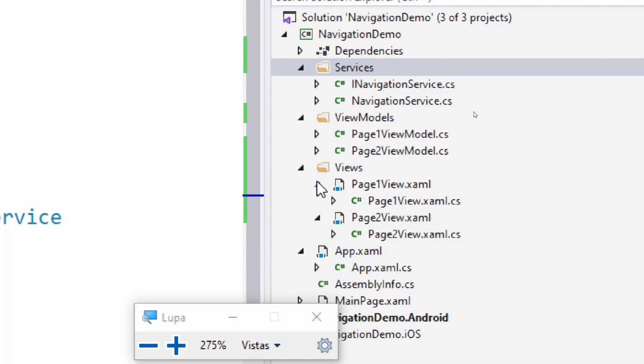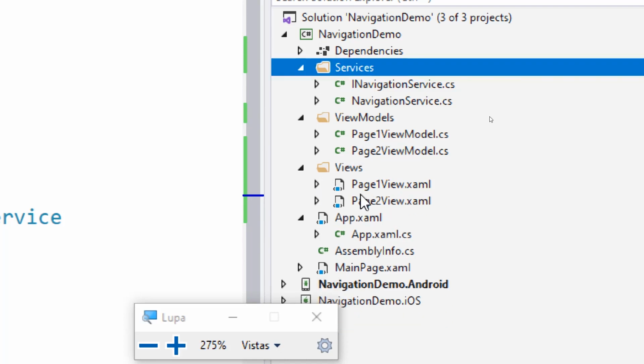If you've noticed, we've named the files in a specific way for a specific purpose. We've named the view model the same as the view. For example, page 1 view is named the same as page 1 view model, with only this additional part, model. So the idea is that we can indicate that we want to go, for example, from page 1 view model to page 2 view model, and then we remove model and get the corresponding page name for this view model. That is page 2 view.